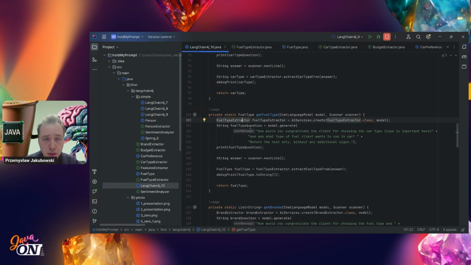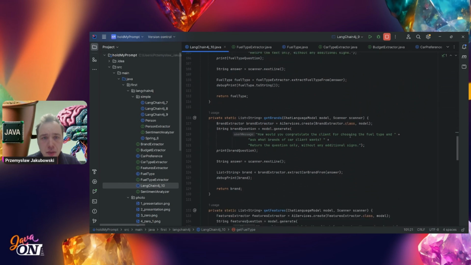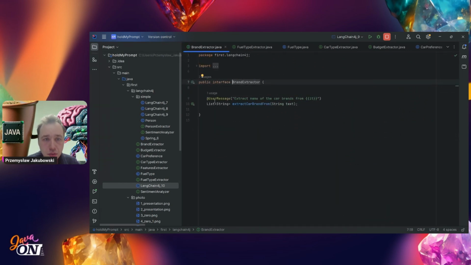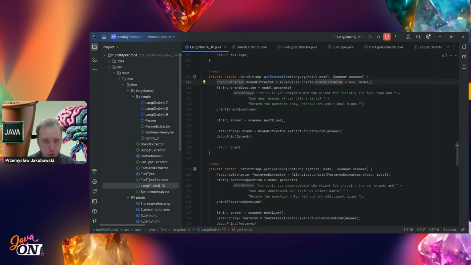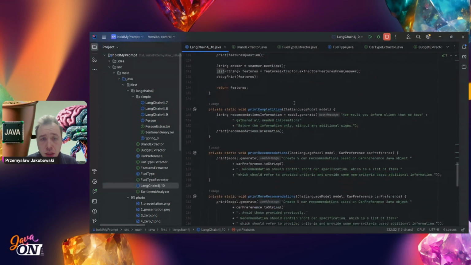What's interesting is that, hopefully, it will be able to get the enum value from the message which will be provided as a response from the model. Then I will get brands, and you see the brand extractor returns a list of strings. So again, a different type which we want to get from the model. Then I will get features, and I have this feature extractor, and again I want to get a list of strings. Then I will print the completion. I will tell the model, how would you inform the client that we gathered all needed information, return the information only without any additional signs.